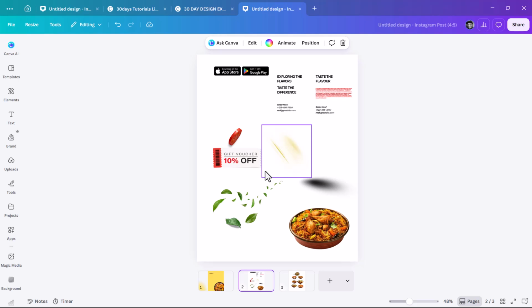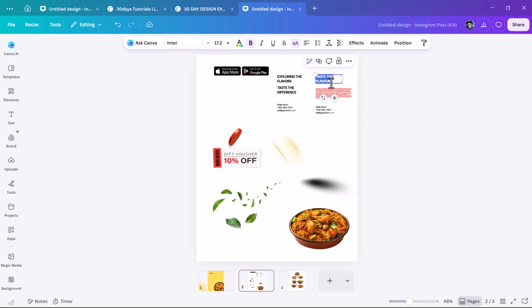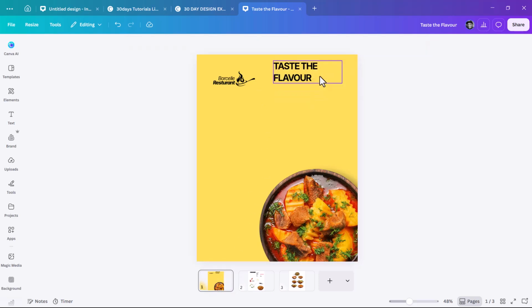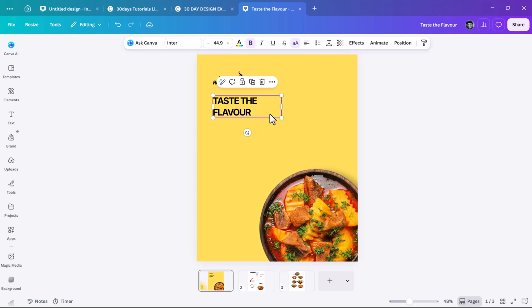Okay, so we're just going to work directly with our text. We have text for the two variations, and I'm just going to start with this one, the one that says "Taste the difference." I'm just going to copy it, though I may break it down into two. So we have this one here.